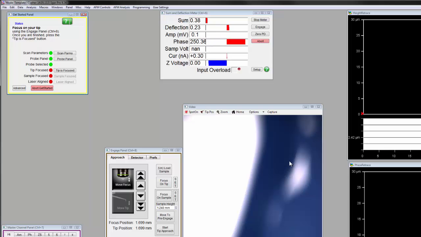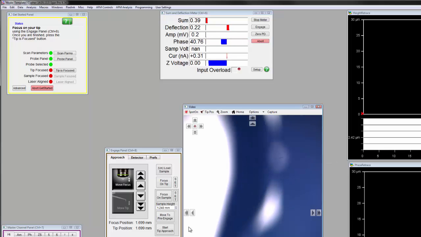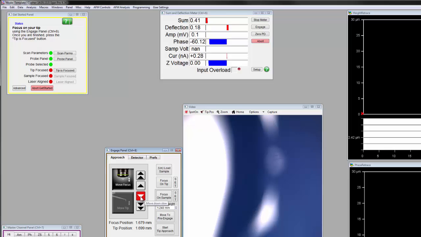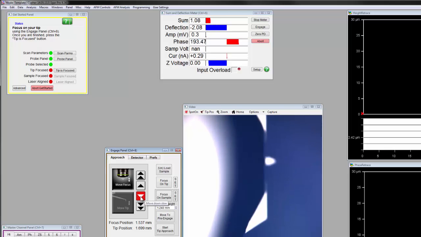Once I've done that, GetStarted asks me to set the focus on the tip. I'll use the engage panel and the video window to focus on my cantilever. As you can see in the video window, my cantilever is nicely focused. Once I'm happy with this, I press the set button.